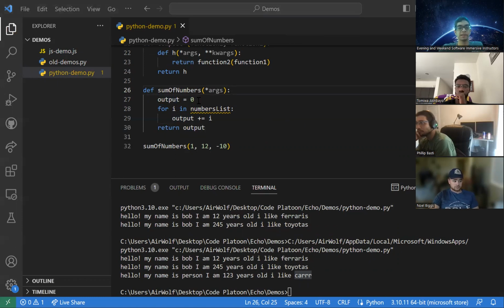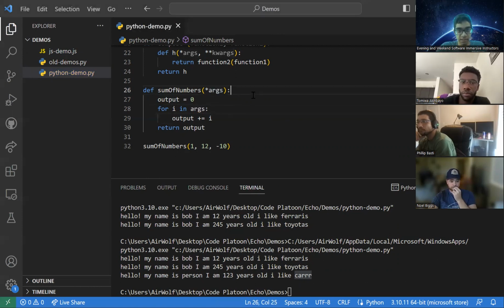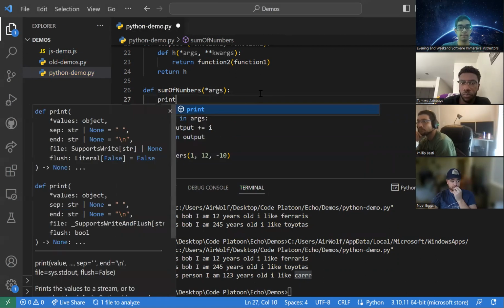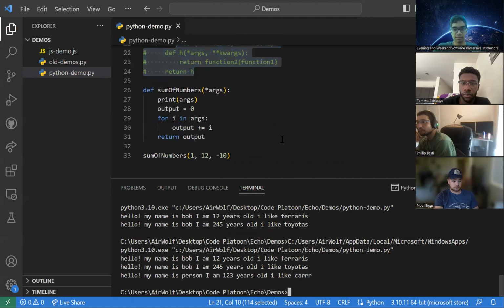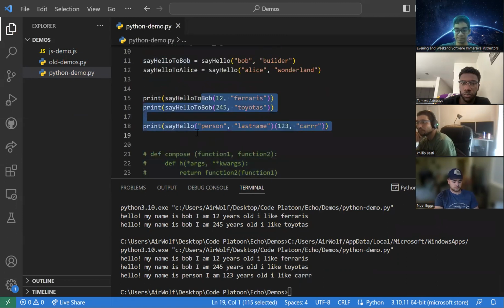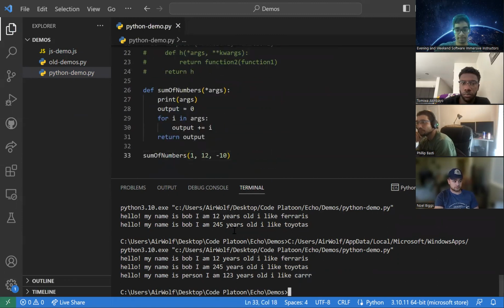And what args does is create a tuple for us that we can use. So let me copy paste this, and we can also print args, just to show you guys how this works. Let me also comment all of this out since we don't need that.